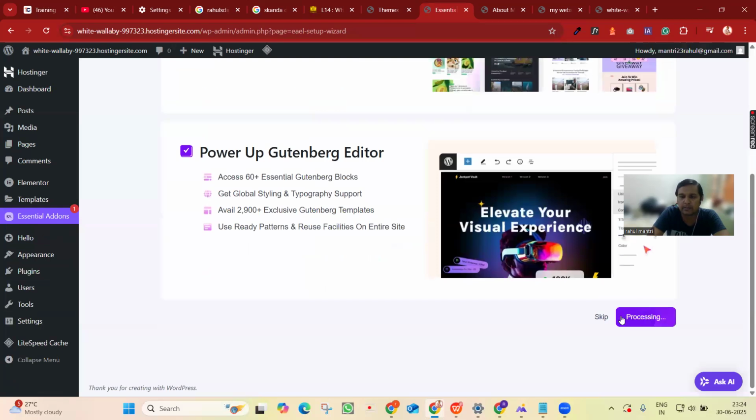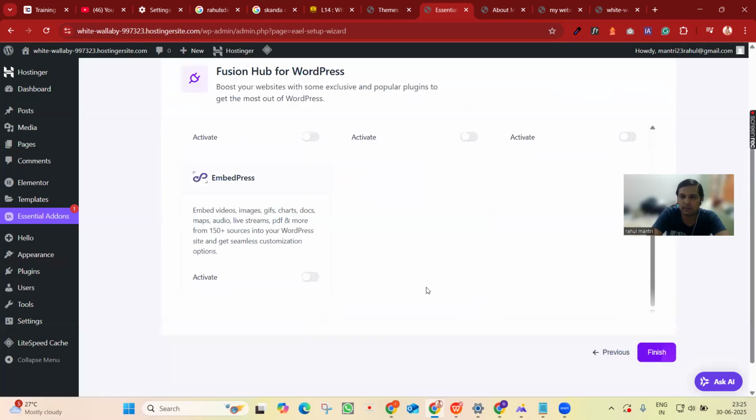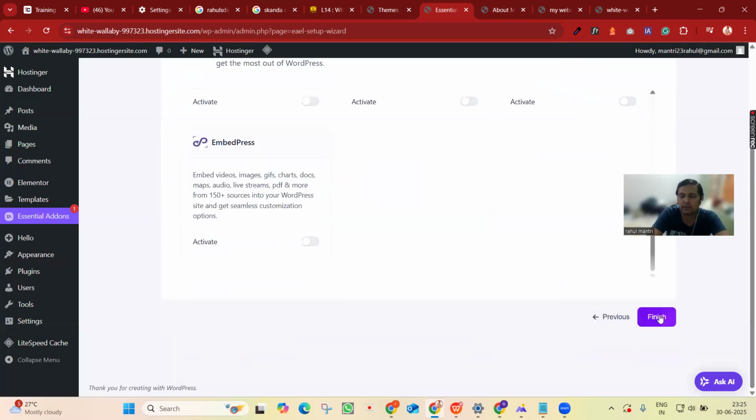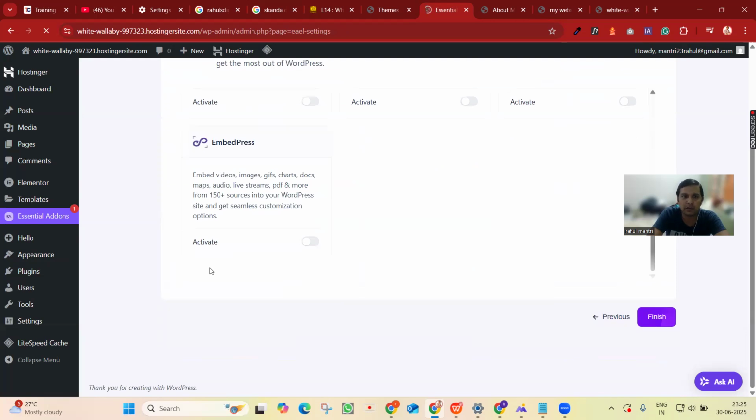Integration, enable templates processing. It will take a few seconds to get processed. It's done. Okay, finish. Now, congratulations, you are all set. Start with essential add-ons. Okay, how to use it now?